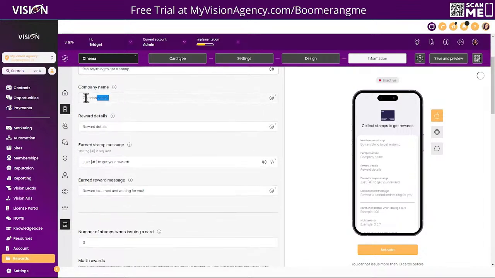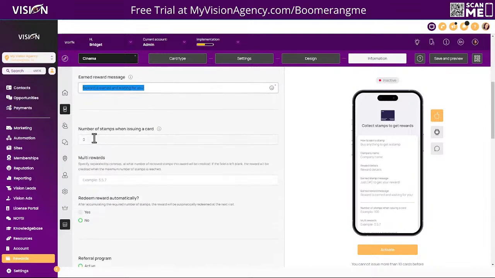You can change your company name, reward details, the number of stamps earned message, and then the earned reward message. The number of stamps when issuing the card, you could change that there. So maybe if they download the card, then you want to go ahead and give them like a bonus 4 stamps or something like that. You could set that there.